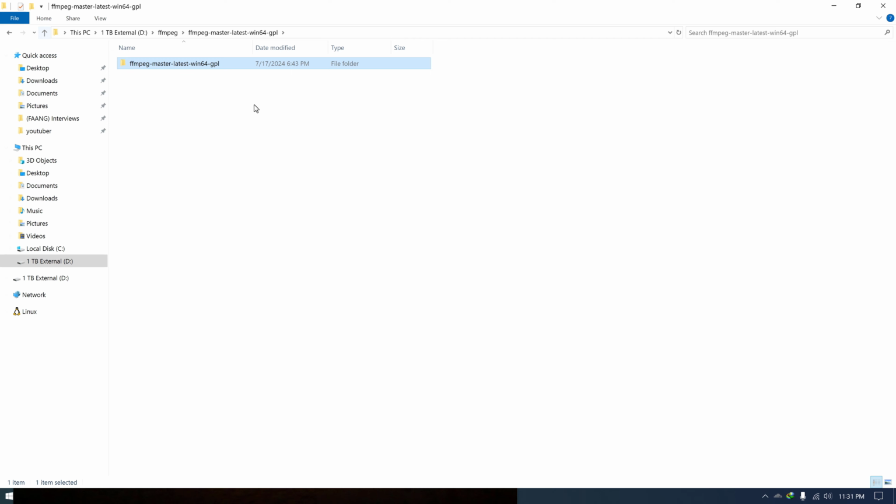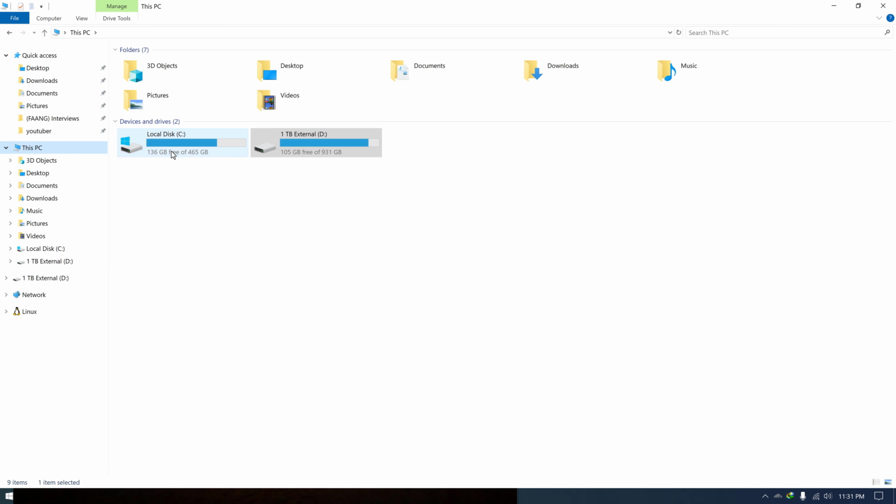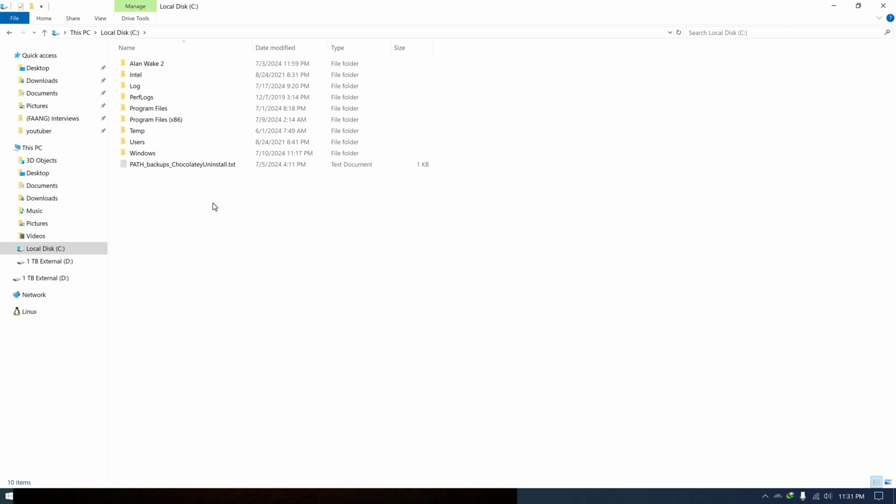Simply, we'll rename this folder as FFmpeg and then copy this folder, go to my C drive and paste here. Once I have pasted the files on my C drive, or any safe place where you usually do not delete or use that much, a dedicated place for this program.